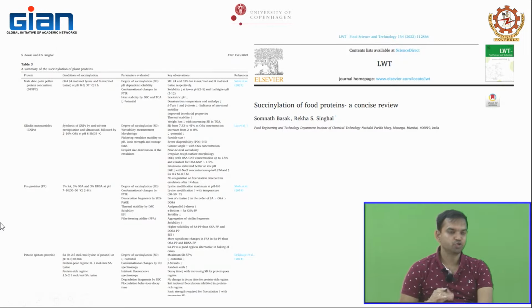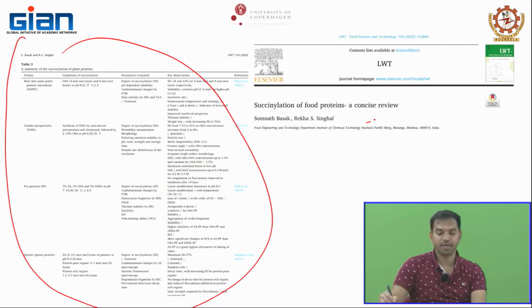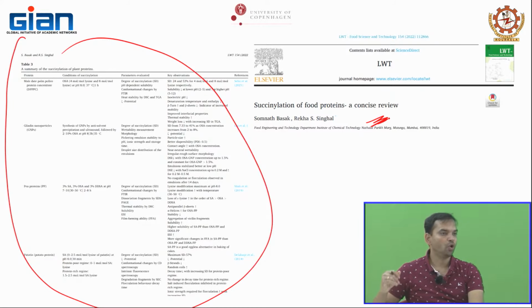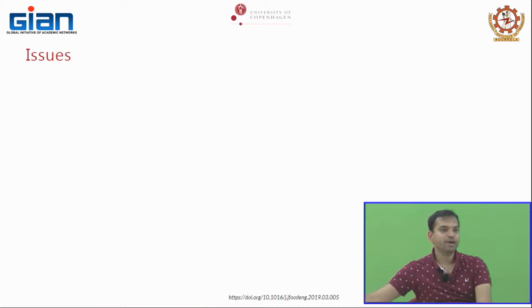I do not want to teach so much about acetylation, just to let you know that there is a big table in this particular paper. If you read it, they show all the plant proteins, how they have been succinylated or acetylated to change the functional properties. You are welcome to read this paper. So, the take home message is that succinylation can be used to modify proteins to change the surface properties.